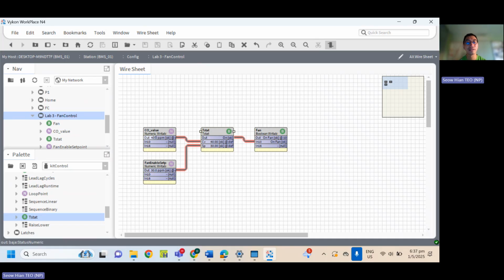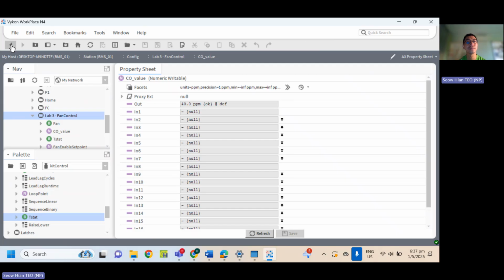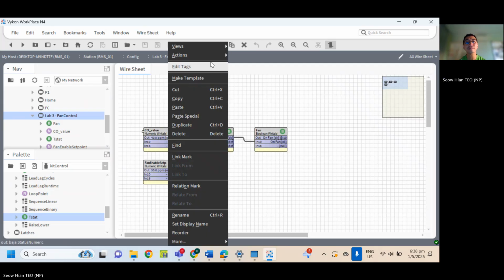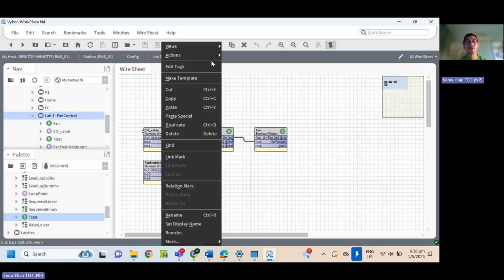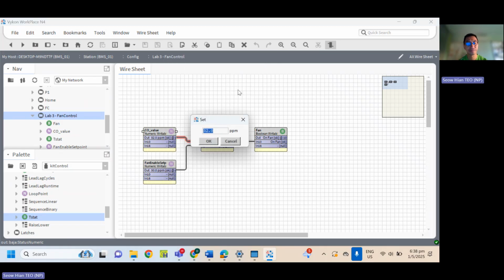Let's try, assuming we set the set point to 32. It's less than a difference of 4. You click, the set point is here. Fan is still high. Let's put this set point to 20. Then you can see that the fan is now off. So this is how you can observe the values.